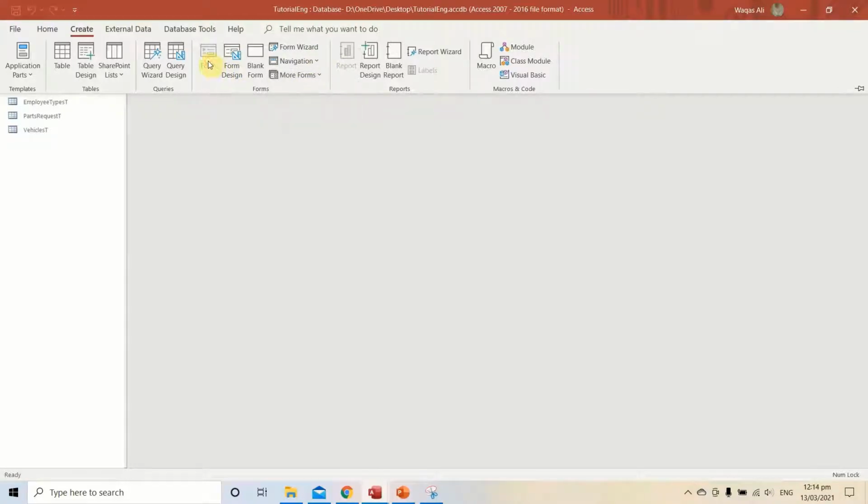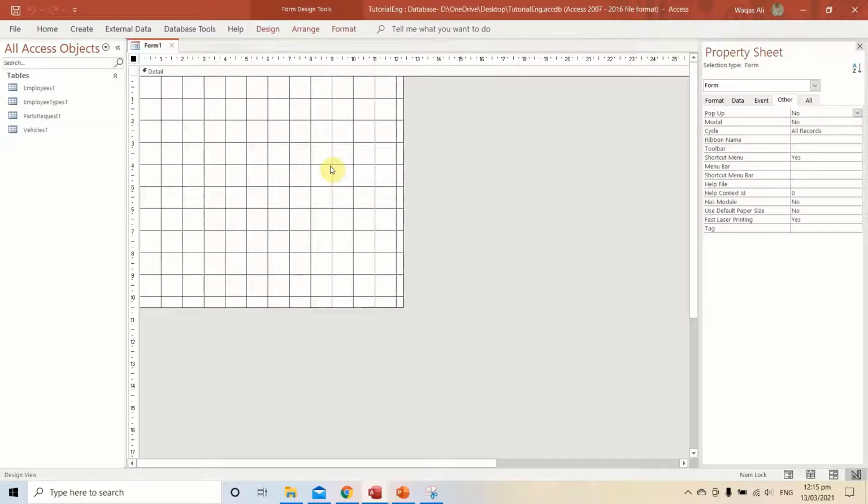My recommendation is, if you're learning Microsoft Access, you don't need to use any of the pre-prepared templates. You want to learn how to create forms, how to create controls, and so on. So I would recommend you use either Form Design or Blank Form, but we will use Form Design. Click on that and we will be presented with a form.